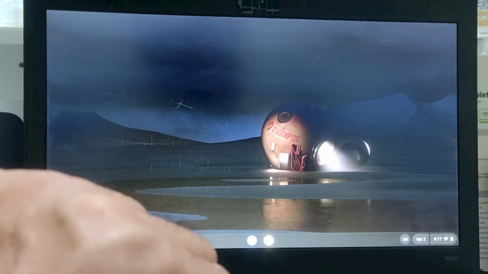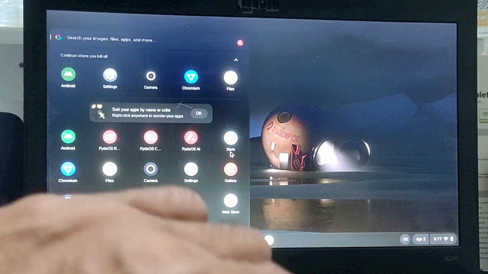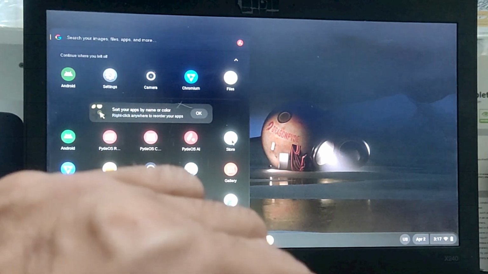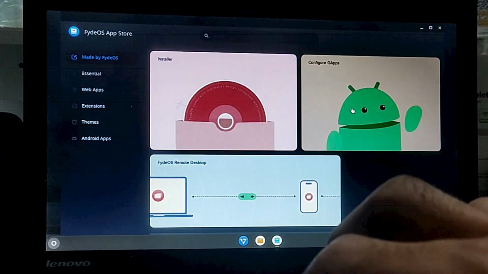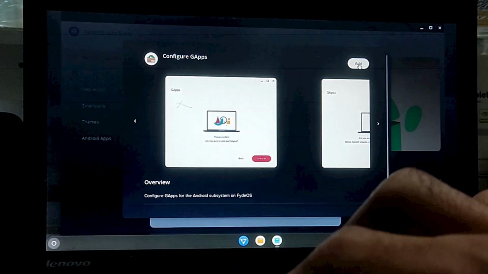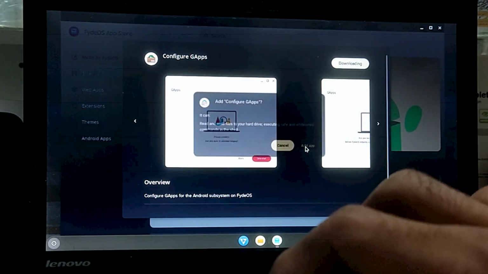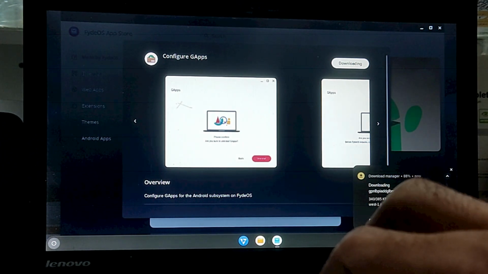Now we have to install Play Store. So on the start menu, you have to go to the store. Click on the store, and here you can see G apps. This one, Android one. Click on it and install these G apps. After that, we have to open this G app once it's done.